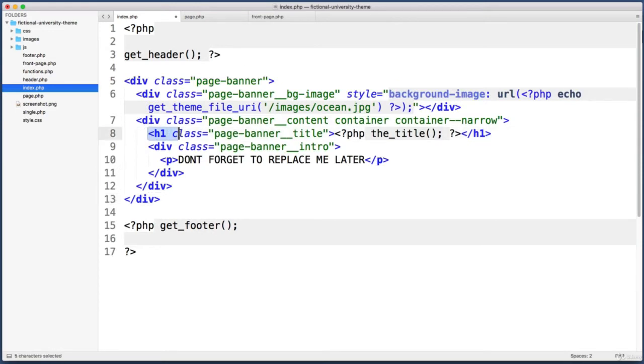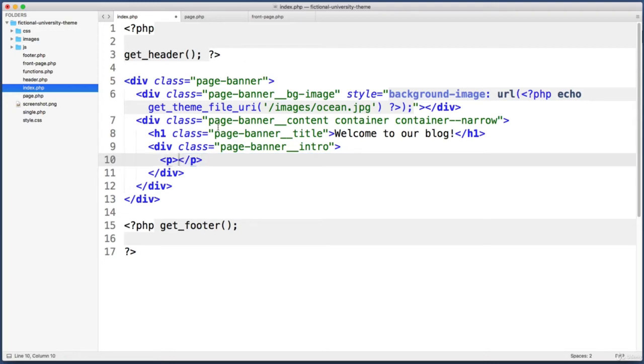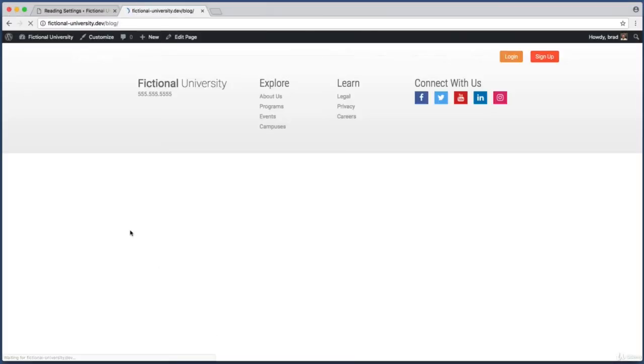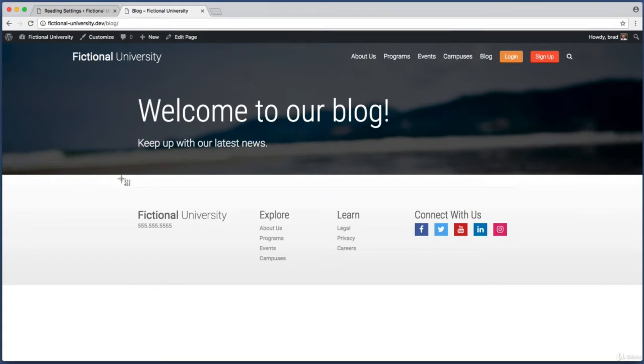And then let's edit the text that this large H1 headline outputs. So within the H1 tags, let's delete this dynamic PHP, and instead let's just hard code a bit of text that reads, "Welcome to our blog." And then this subtitle text also doesn't need to be dynamic, so we can delete this placeholder text. And why don't we say, "Keep up with our latest news." Cool, so let's check that out. Looks good. Next, let's begin outputting the blog posts right about here.